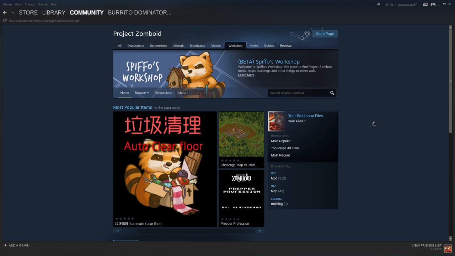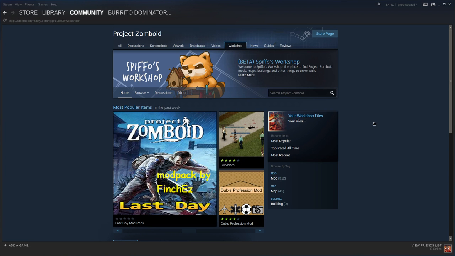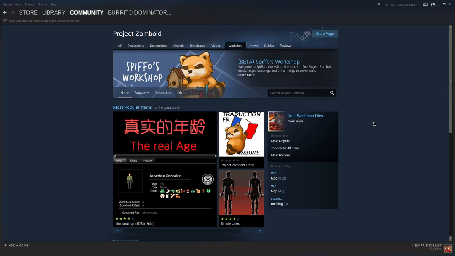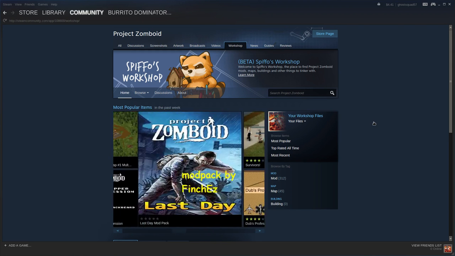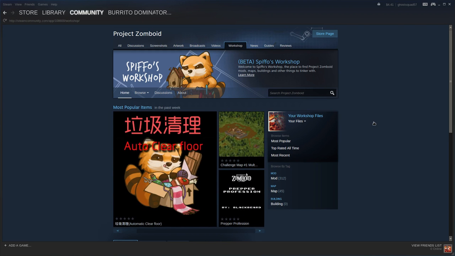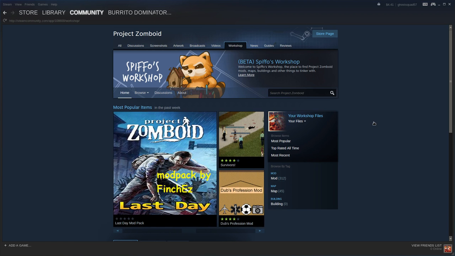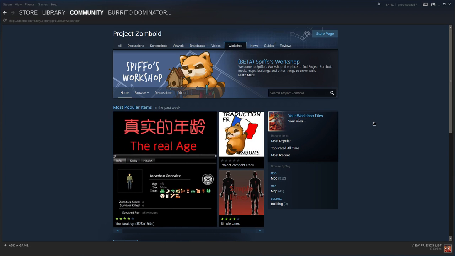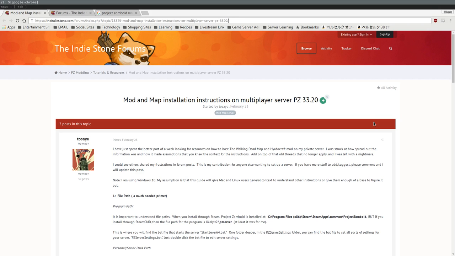Whereas if you run a non-Steam server, you will have to search the web for a mod, download it manually, unzip it, add it to your mods folder, and then all the people who want to connect to your server will have to do the same. They have to find the same mods, download them, and unzip them, and it's just kind of a mess. That's why I tend to recommend running a Steam server, because it's usually more straightforward. Anyway, I'm going to show you guys how to do both. I'm just going to walk you through the Steam one first.